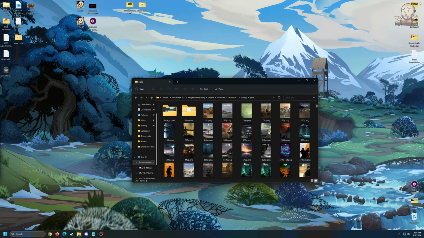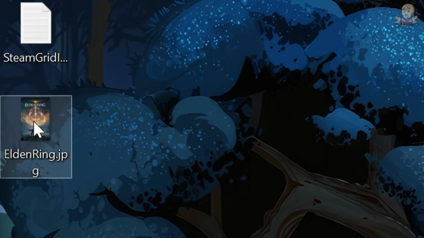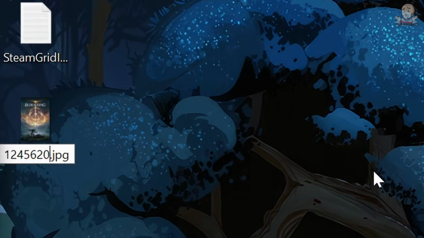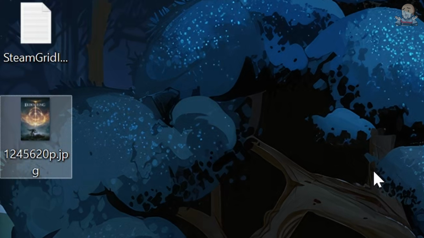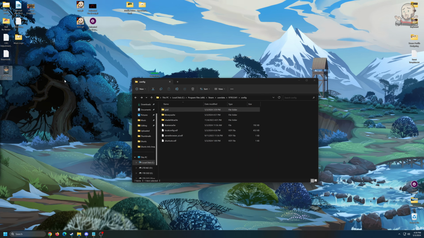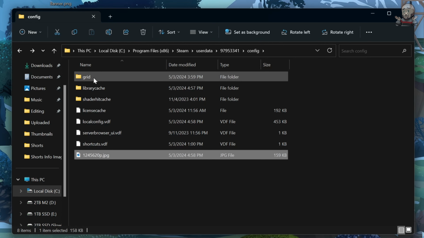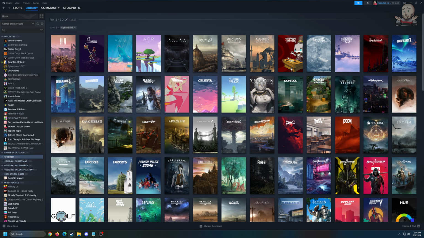Now let's just go to wherever we had saved that grid image to, rename the file to just the ID, and place a P at the end of it. I'm not so sure about the importance of this, but I do believe it is required, so pop that in there. And now you can take that image and pop it into the grid folder that we created earlier. Now we're done. Jump on back to Steam and enjoy the lovely new art piece.